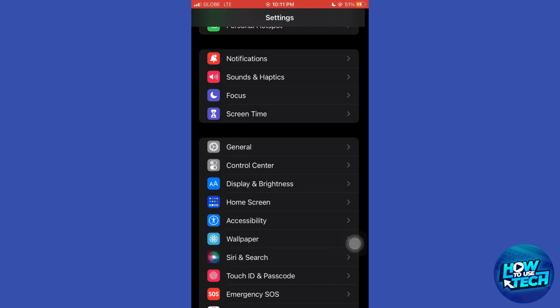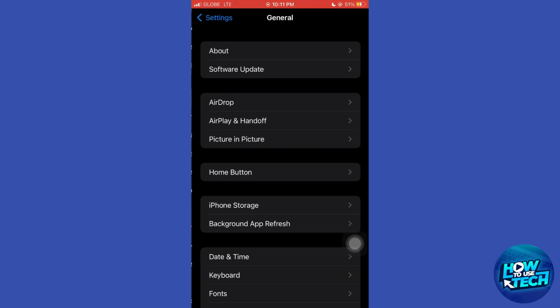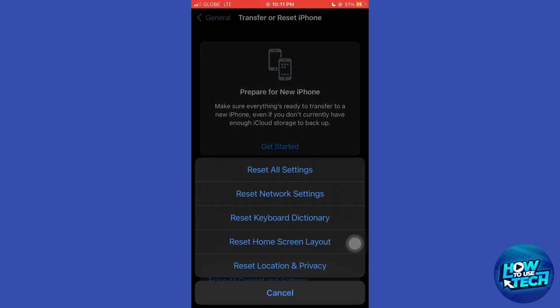7. Reset all settings, last resort. Settings, General, Transfer or Reset iPhone. Reset all settings. And that is everything you need to know about how to fix iPhone screenshot not working.